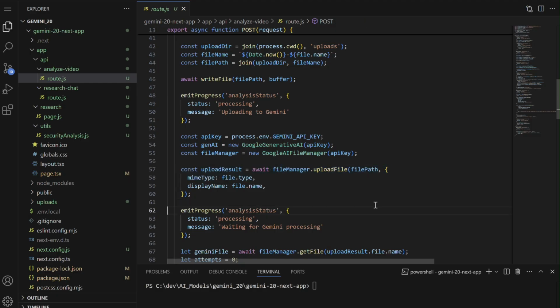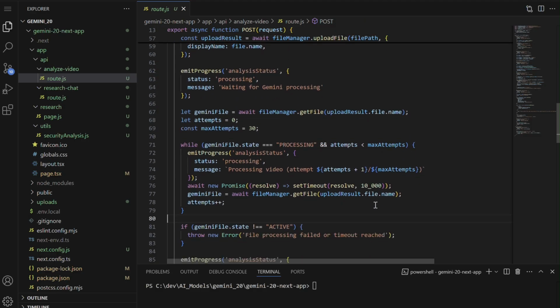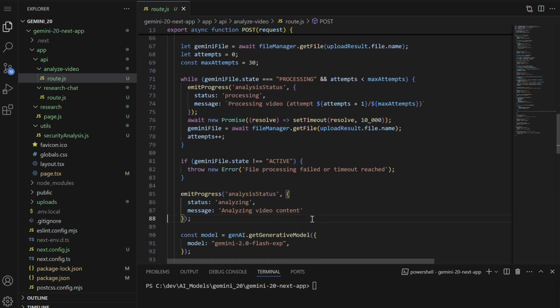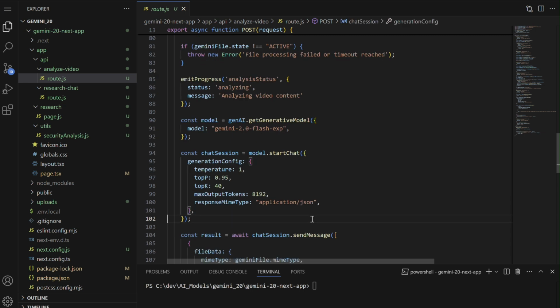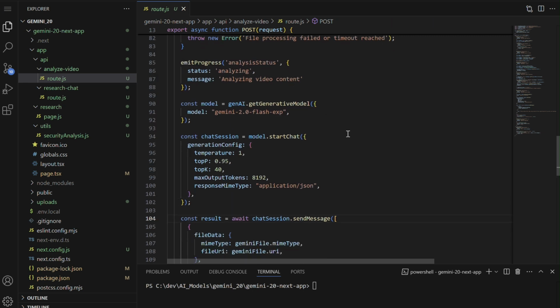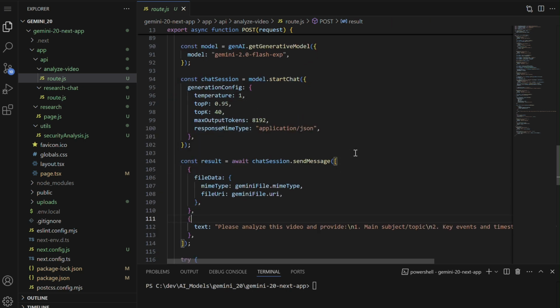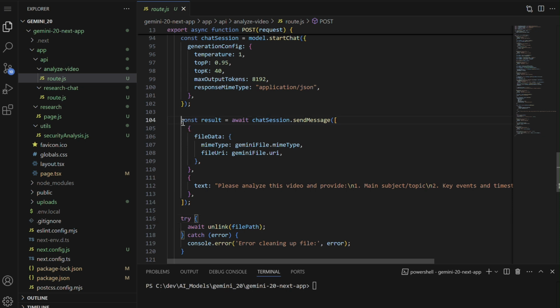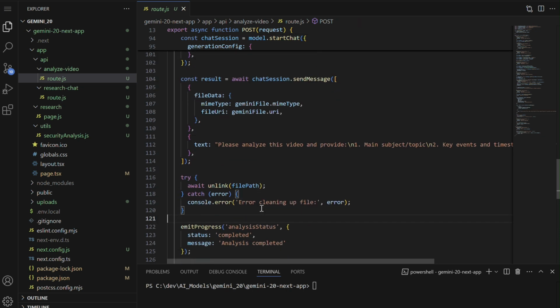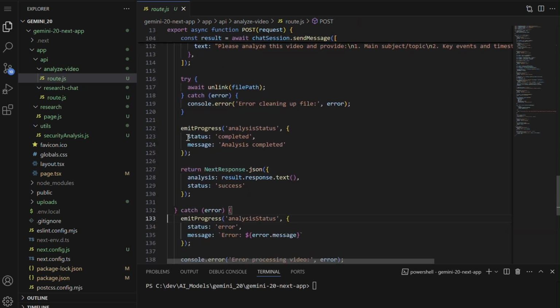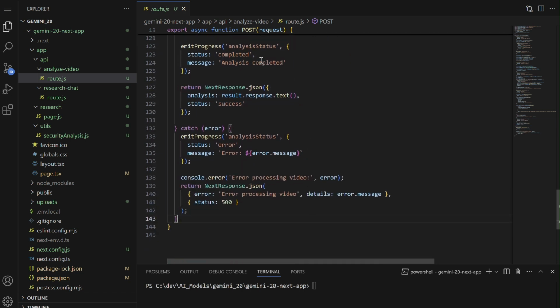The API handles video analysis using Google's Gemini 2.0. When a video is uploaded, it is temporarily stored on the server before being sent to Gemini's Video Analysis API for processing. Key information is extracted from the video and returned as structured data. This data is formatted and displayed on the user interface. The process is secured with API keys and supports multiple video formats.